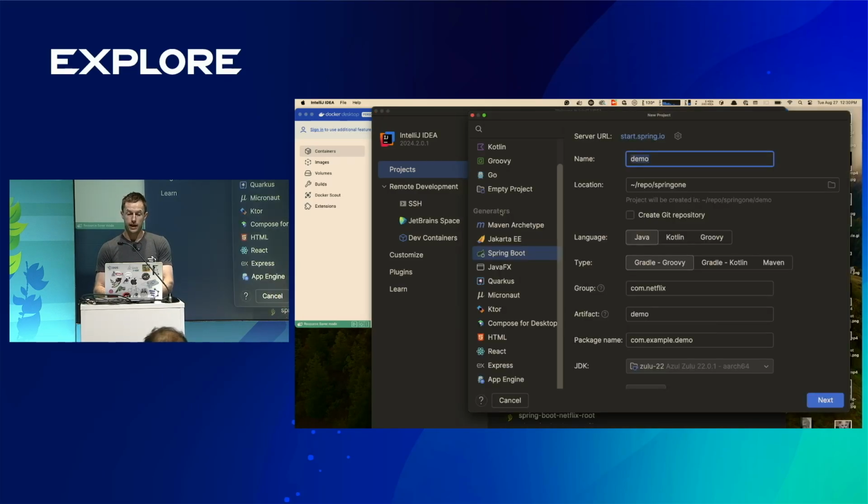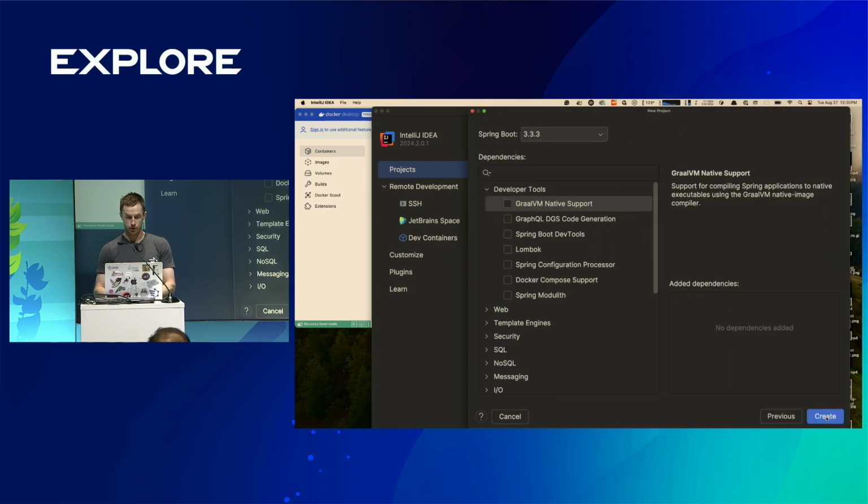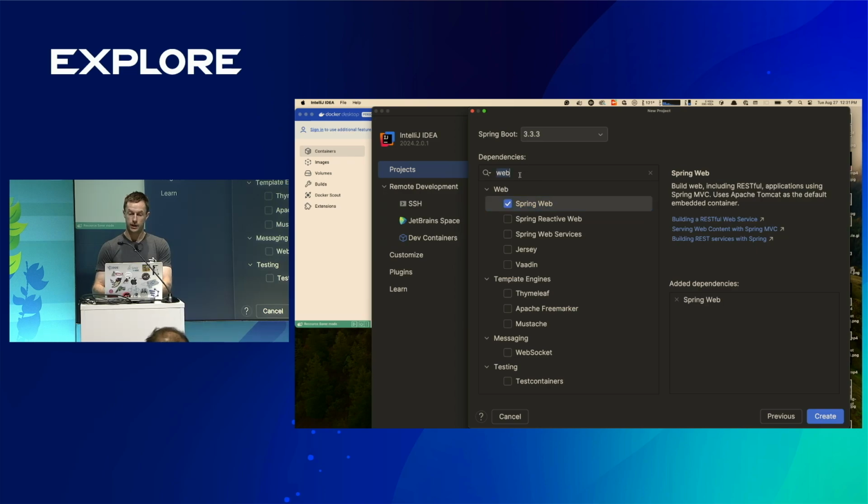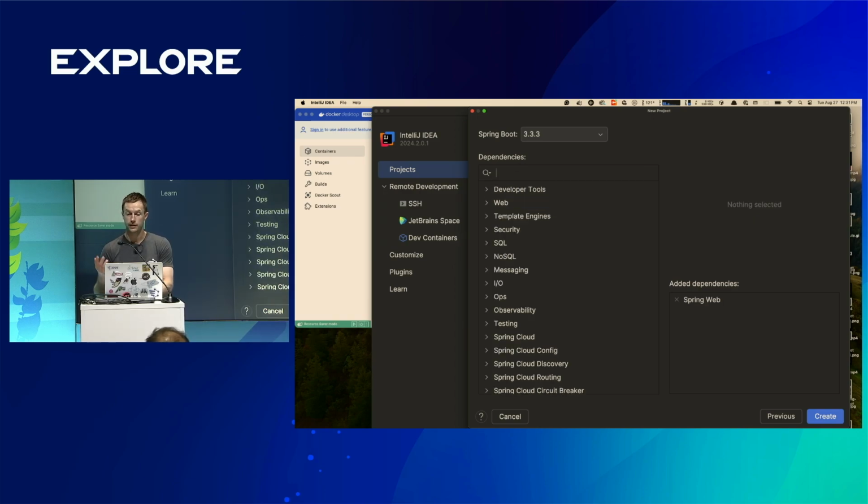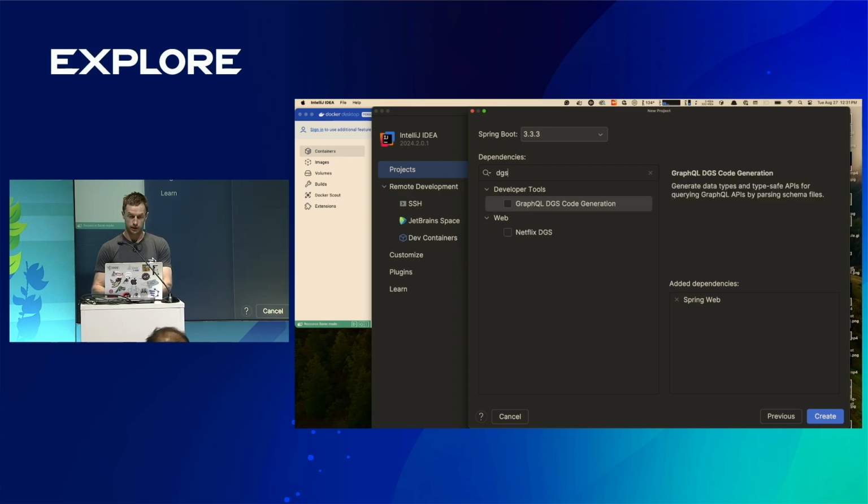So let's create a new project, and we're using IntelliJ and Spring Boot initializer. So we do LOLOMO demo. We're using Java 22 because it is 2024. I have to select the different technologies I need. So I need Spring Web. I could also use reactive, but I don't. And then we need, of course, DGS, which is the framework. And I'm also going to add DGS code generation. It's completely optional. If you don't like code generation, you don't have to. It works very nicely without it as well, but it's a nice to have if you want to use that.